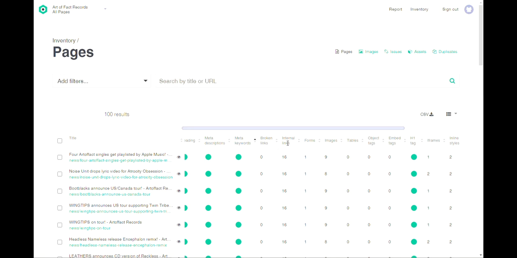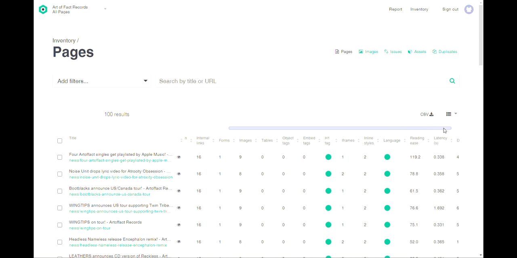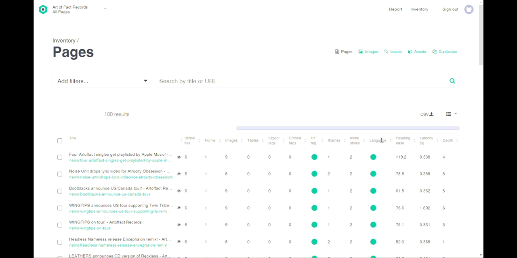The number of internal links on the page, which can also be important from an SEO perspective. Generally speaking, pages that have a lot of internal connections do tend to rate higher on average in terms of an SEO rating. The pages that have forms on them, the number of images on a page, whether or not there's any tables on a page, object tags, embed tags, H1, the header tags, iframes, inline styles, and then whether or not the language setting is actually set. It is in this case to all pages and to English.